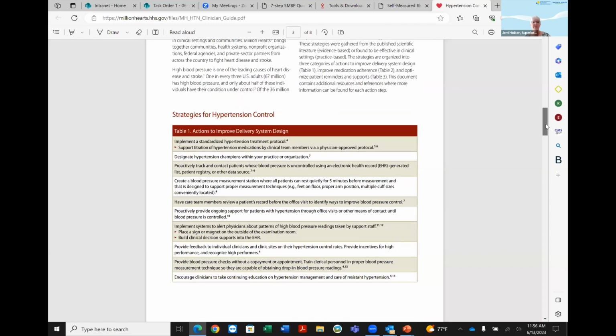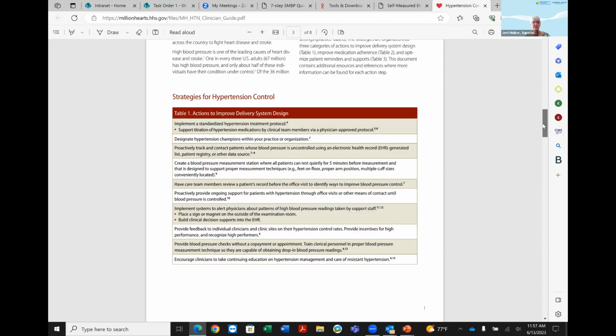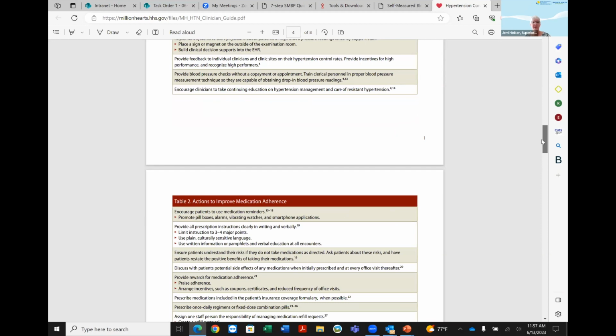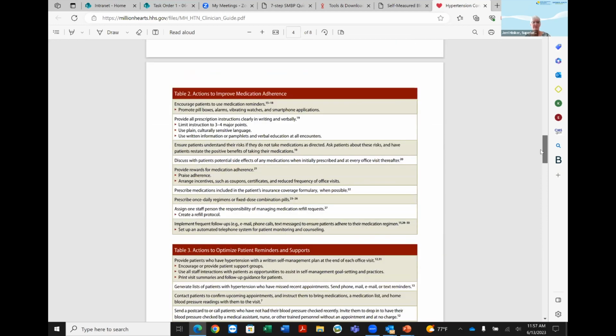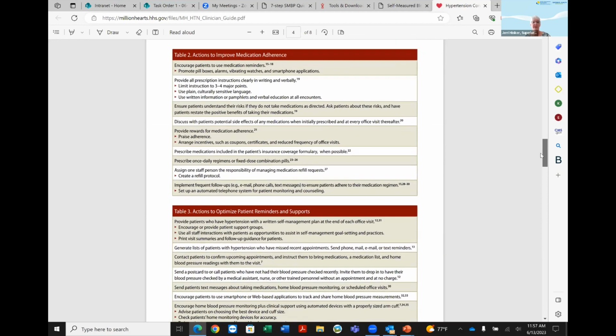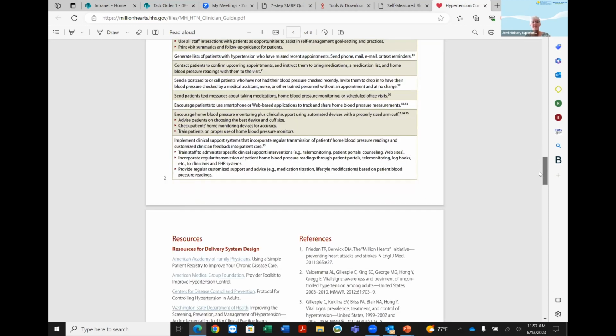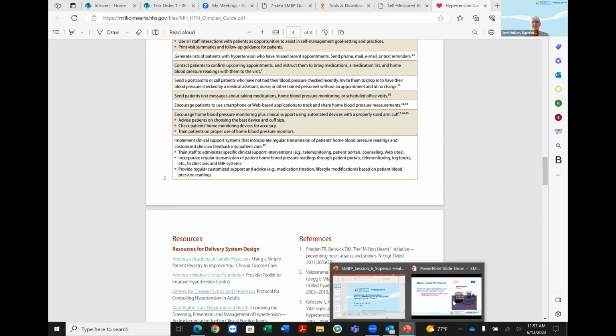It's actions to improve your delivery system design. These are strategies for hypertension control. So it goes through a number of different steps here. And then also actions to improve your medication and adherence for your patients, and how you can optimize patient reminders and supports. And then it lists a number of different resources. So another wonderful resource.